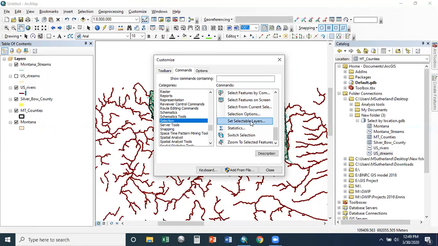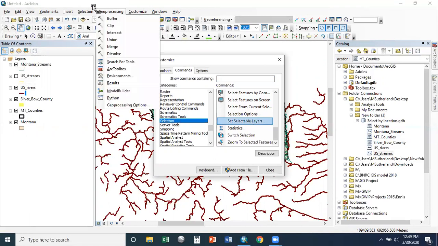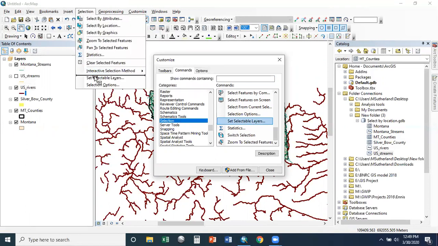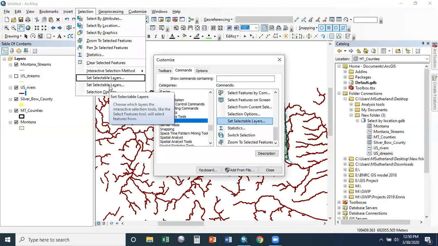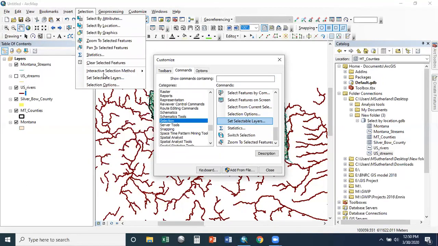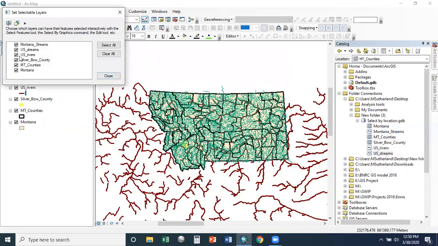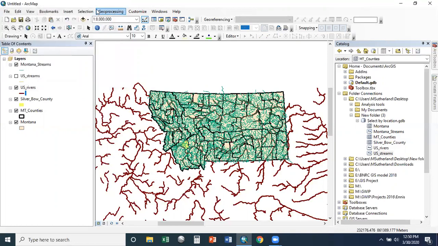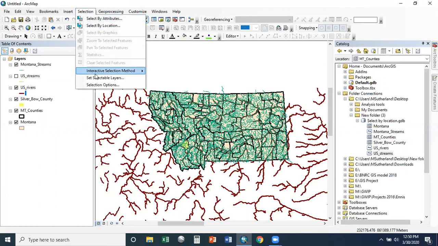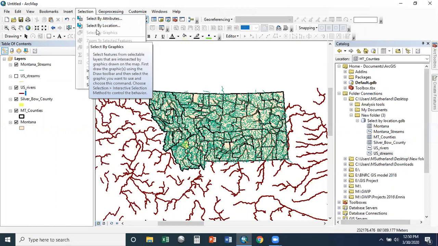Now, if you click on this and hold your button down, you can drag that over into your selection menu and drop it over here wherever you want it. So you can put that in your menu. I'm going to go ahead and delete it since I've already got it there. That gives you that set selectable layers tool, and we're going to pay attention to what's selectable and what's not as we go through this. But we'll start with just some of the selection options. Under selection, we've got select by attributes, which we'll talk about in the next installment, select by location, and I'll put a graphic in the map so we can look at select by graphics.